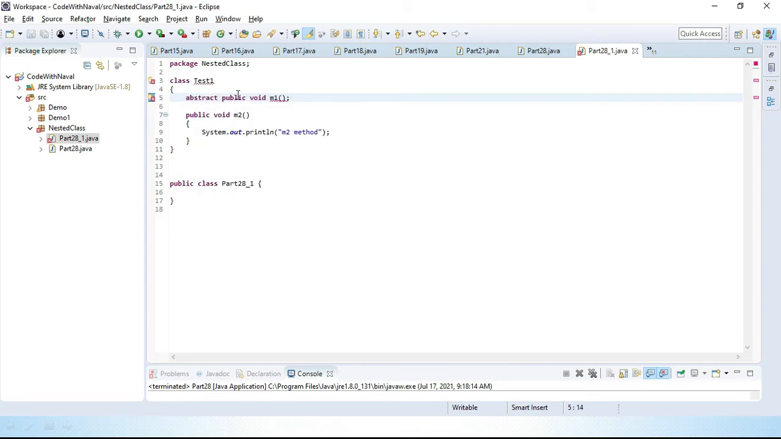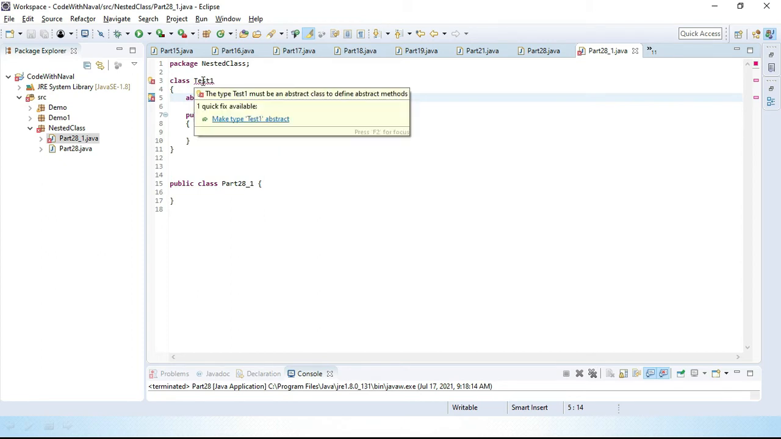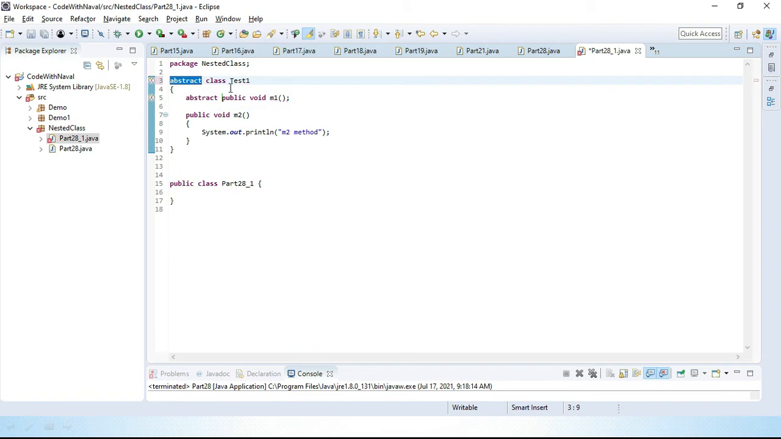And if any method we declare abstract inside a class, that class should be abstract. Okay, that means we have to make this class abstract as well. Now I want to call this m1 method and m2 method. I want to call this m1 method without extending this class. So how can we do that? With an anonymous class we can do that.